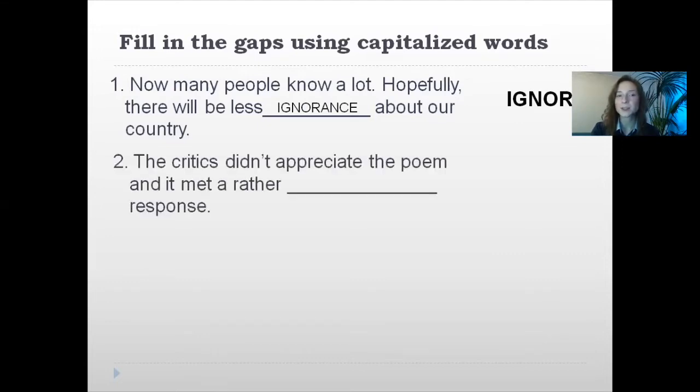And we move on to the second sentence here. You are given the word enthusiasm. It is a noun, and the phrase is "the poem met a rather something response." So we need to describe the response with an adjective. So a noun plus the suffix -ic is the word enthusiastic.